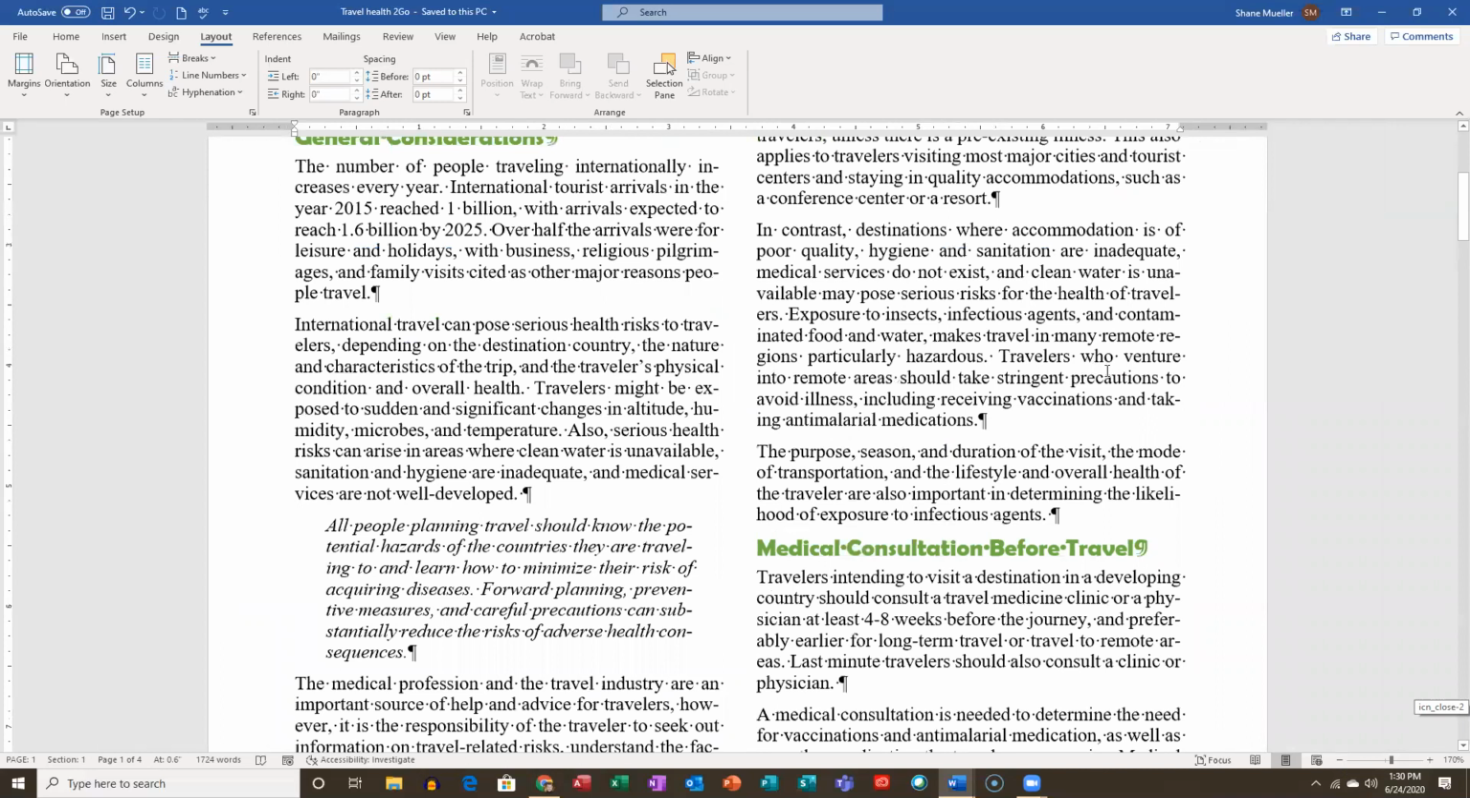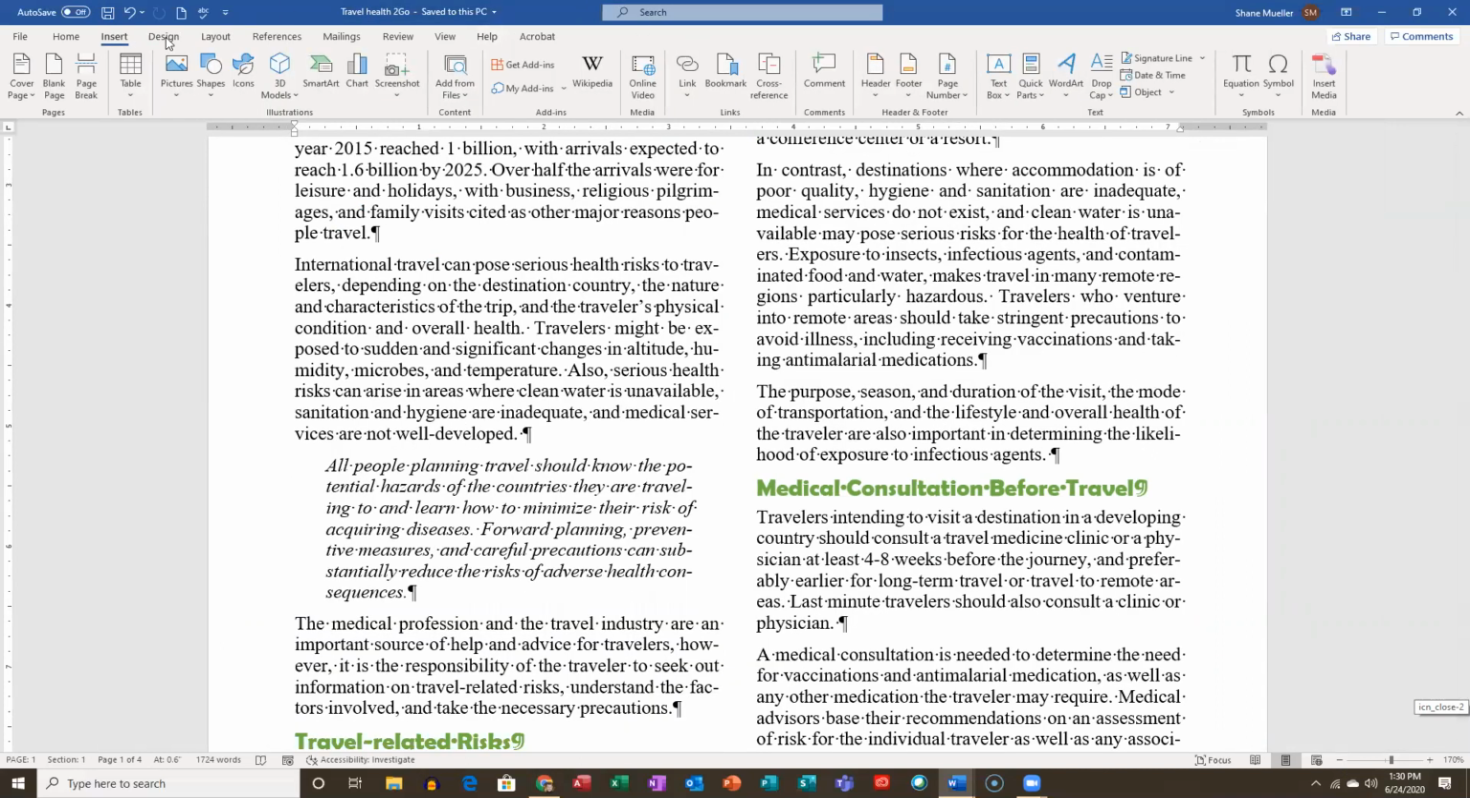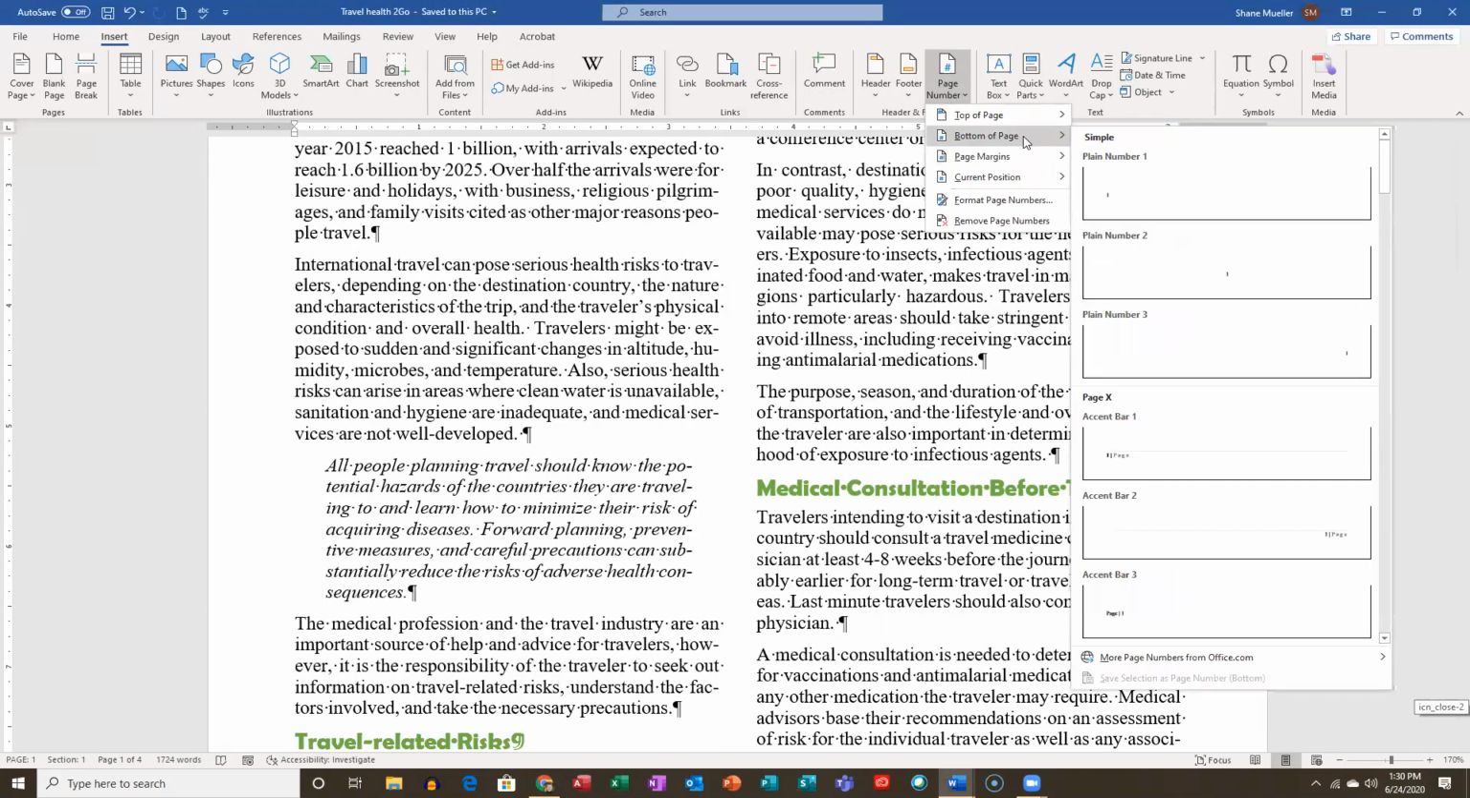I'm going to go down to the bottom, actually to my Insert tab, sorry. So go to my Insert tab. And then on the Insert tab, in my Header & Footer group, I'm going to click on where it says Page Number, hit that little drop-down arrow, and then choose the option that says Bottom of Page. So hover over Bottom of Page.